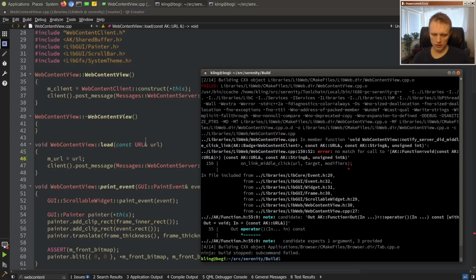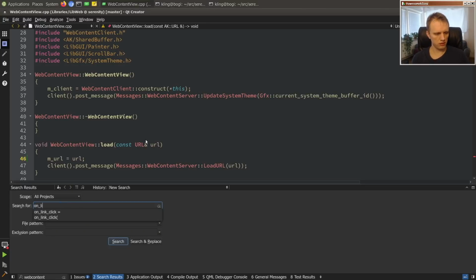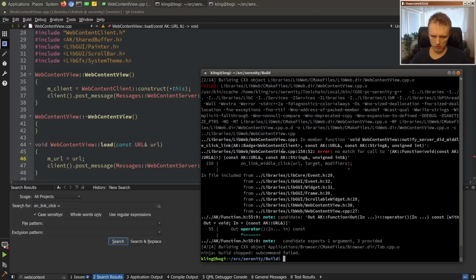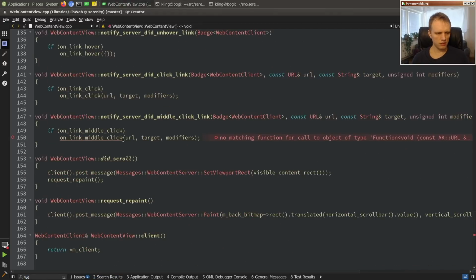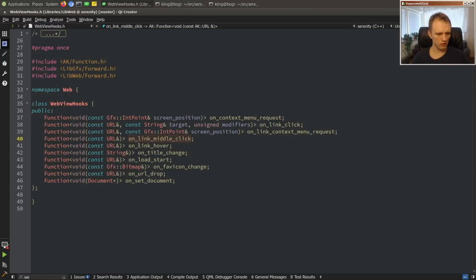Okay, and you don't like that on link. Wait, where are we now? Web content view 150. All right. So straight down here, this API. Oh, probably there was a difference between these APIs in the web page view and the web content view. So we'll just make them identical.